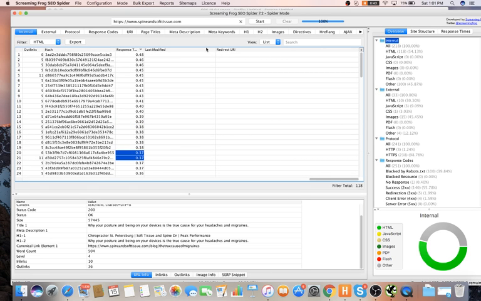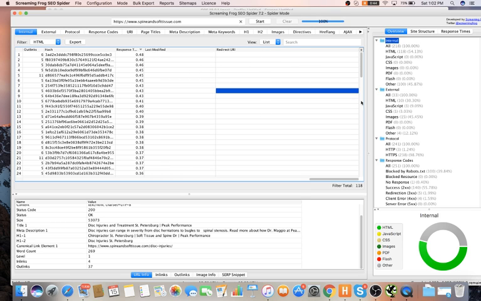And then we got the last modified and the redirect URI. The last modified is when the date was picked up as last modified. I don't usually see this actually showing up here, so I don't know. Maybe you have to connect this to the analytics or something to see this. And then the redirect is if this is redirecting to any other URL or URI.